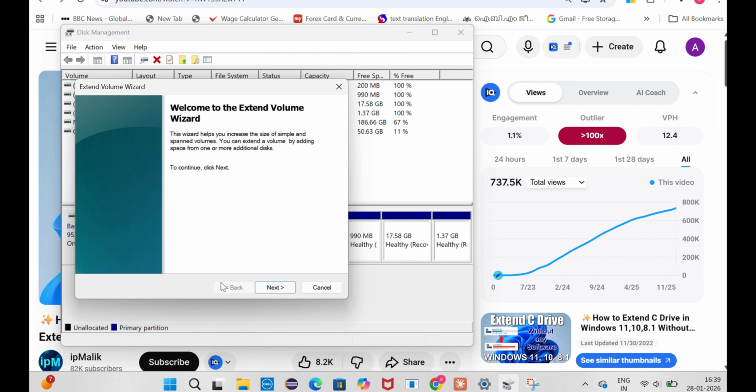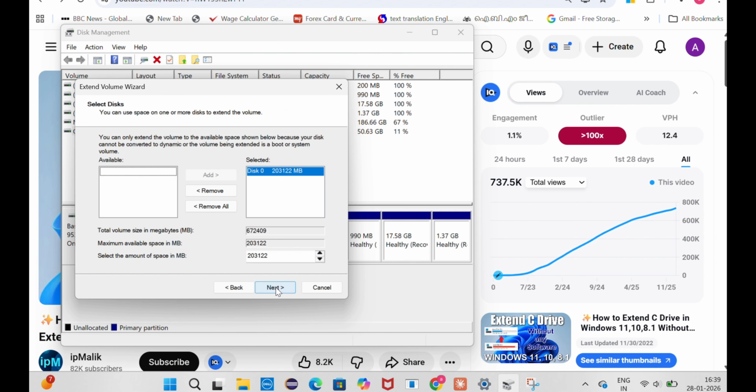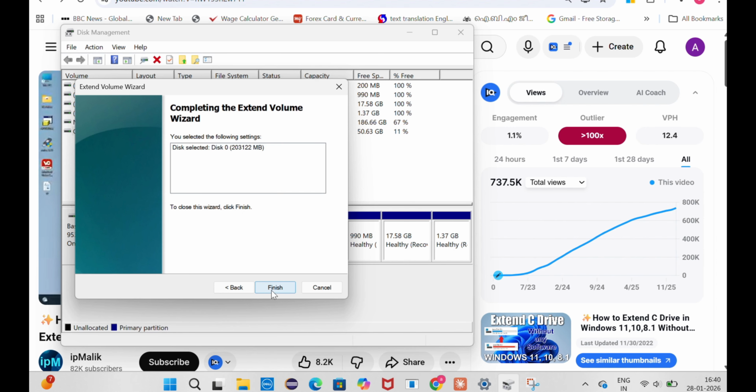Now we can right-click on C drive, and it will open a wizard window. Click on Next, and it will show all the free space available. Click on the Next button and click the Finish button. That's it, the remaining unallocated space is merged to C drive.